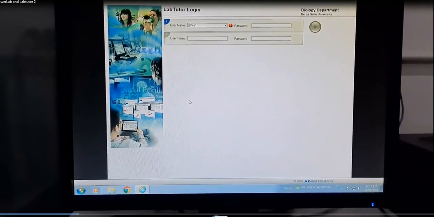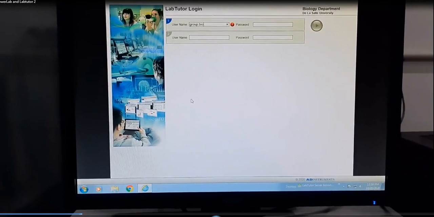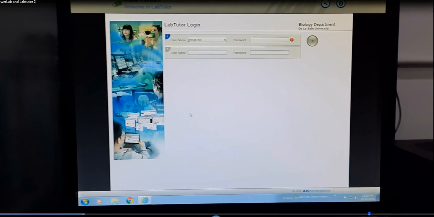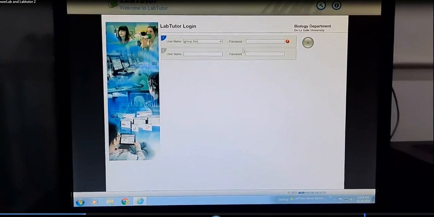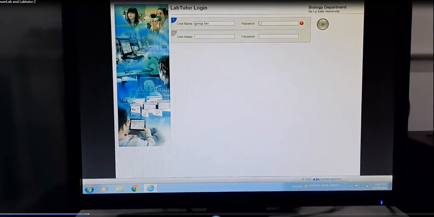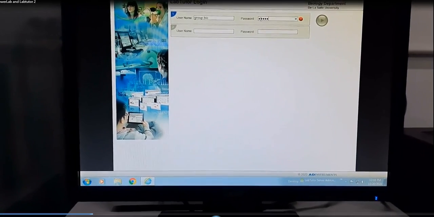So of course, open the computer, and for this computer, the software LabTutor is already installed, and we already have a shortcut icon on the desktop. Once you open it, it will show you the login page. So you input your username and your password.